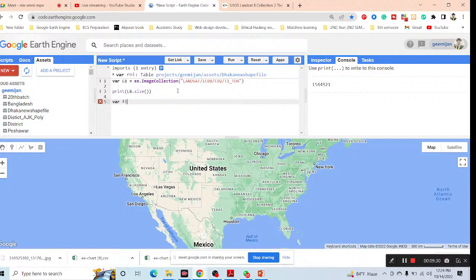Suppose I give the variable name filter region. You can use any variable name. In this time, you can see this large collection is stored in a variable. This variable name is L8. So I simply copy the L8 and paste here. In this time, I use a function. It's called filter bounds. So filter bounds, this is a function.